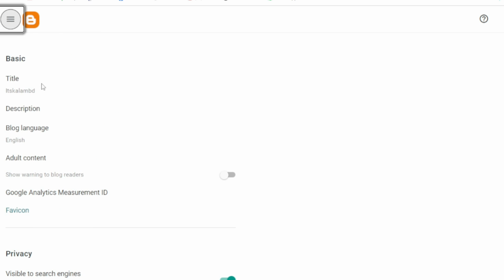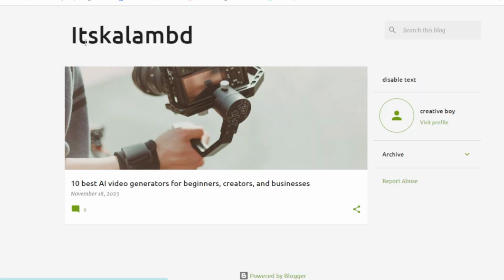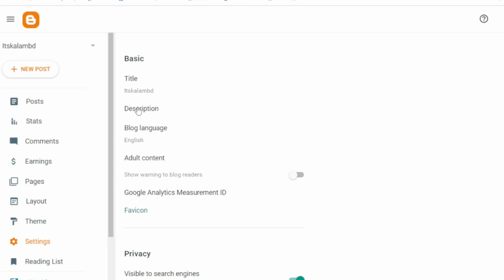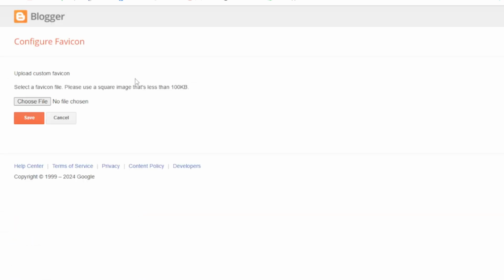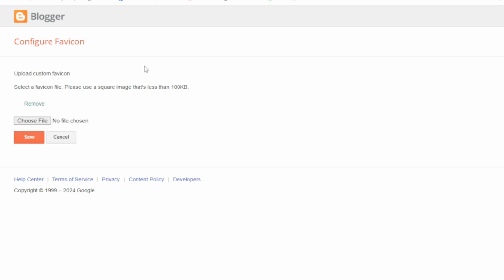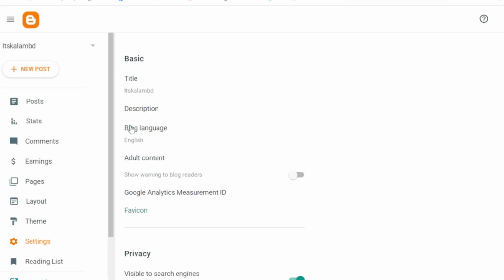Go to this website, view blog. I need a few seconds for processing this data. I hope after a few minutes this favicon will be set up here. Again, I'll show you: just go to the setting icon, then go to favicon, then upload your favicon, then save.